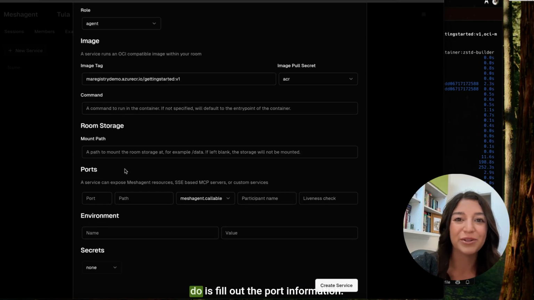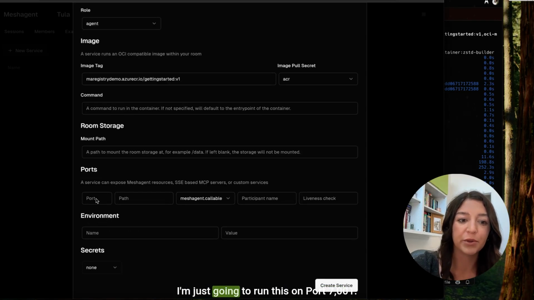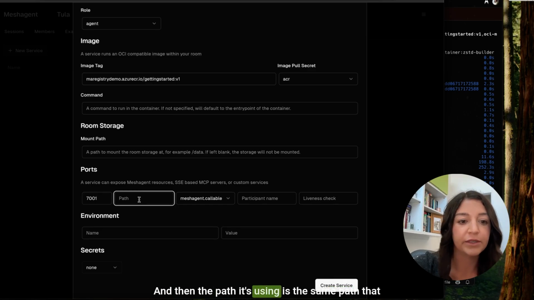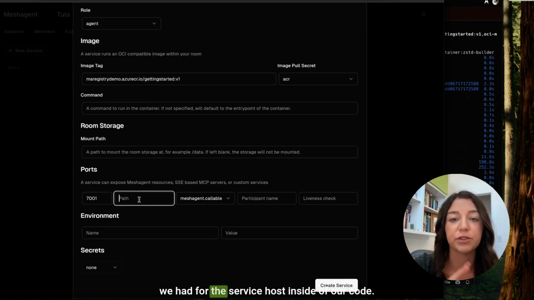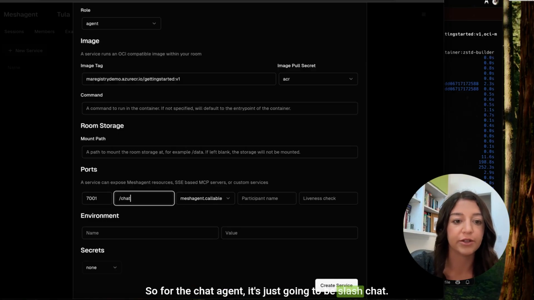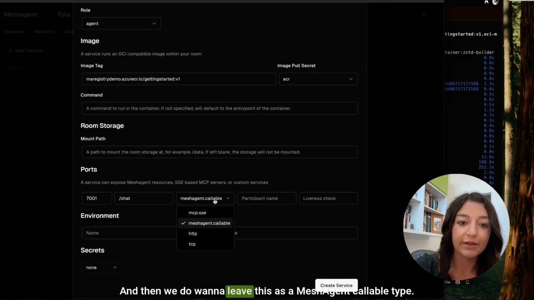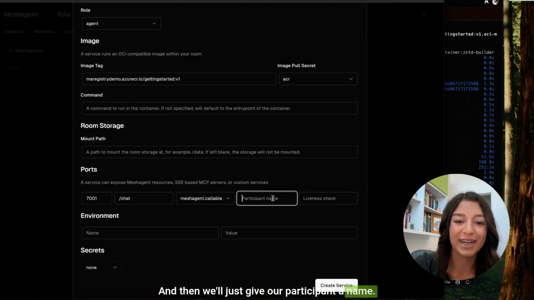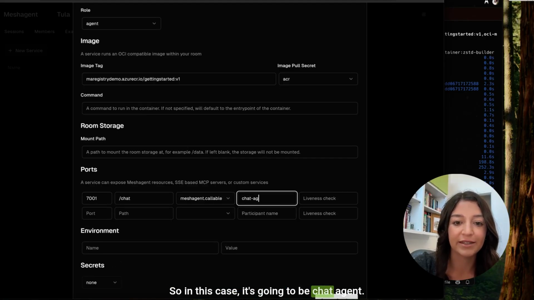So the next thing that we're going to do is fill out the port information. I'm just going to run this on port 7001. And then the path it's using is the same path that we had for the service host inside of our code. So for the chat agent, it's just going to be /chat. And then we do want to leave this as a MeshAgent callable type, and then we'll just give our participant a name. So in this case, it's going to be chat agent.